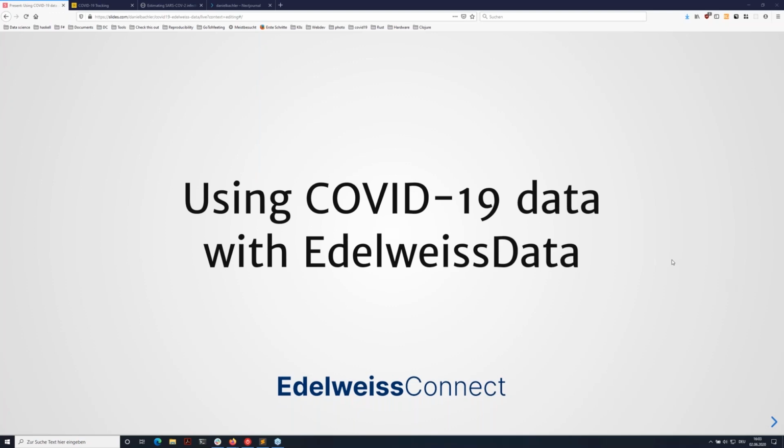Perfect. Okay. So as Barry said, there's a brief overview of some of the data repositories that we started indexing for COVID-19 data with EdelweissData, and some of the small use cases that we did with that, which I think also shows nicely what EdelweissData can be used for, and hopefully is interesting for some of you.